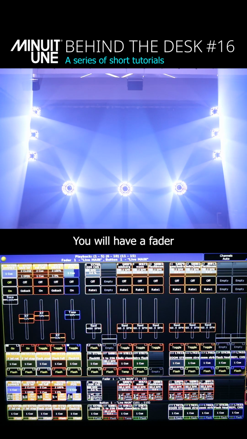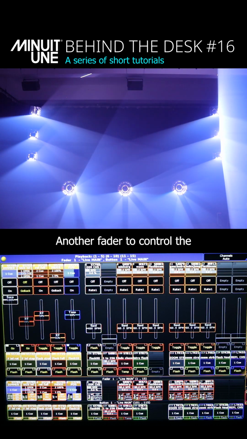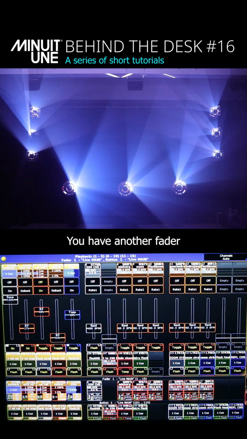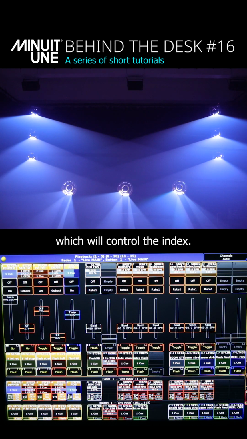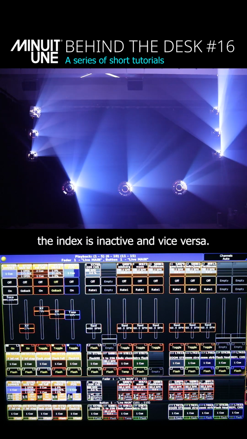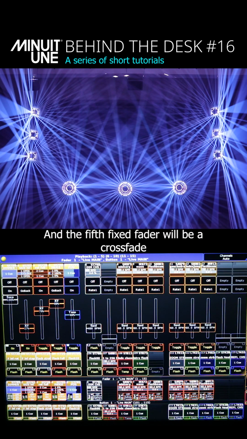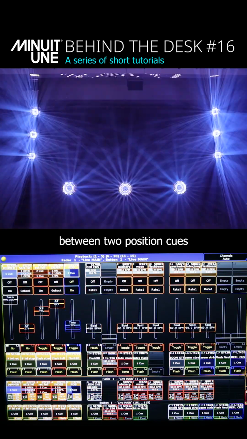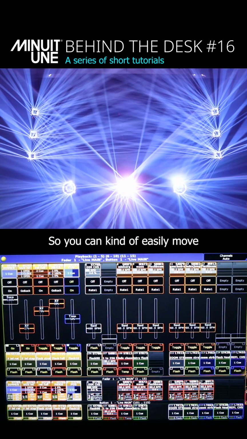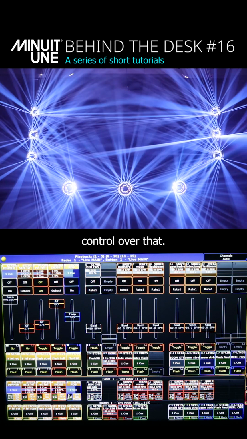You will have a fader which will control the size of the beams. Another fader controls the rotation, direction, and speed. You have another fader which will control the index. Of course, when the rotation is active, the index is inactive and vice versa. And the fifth fixed fader is a crossfade between 2 position cues on the immersive side of the tilts, so you can easily move between some positions and have nice live control over that.